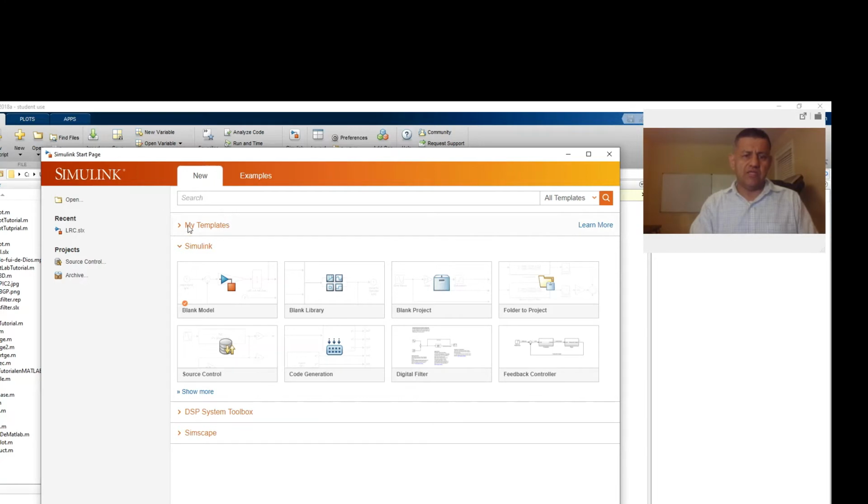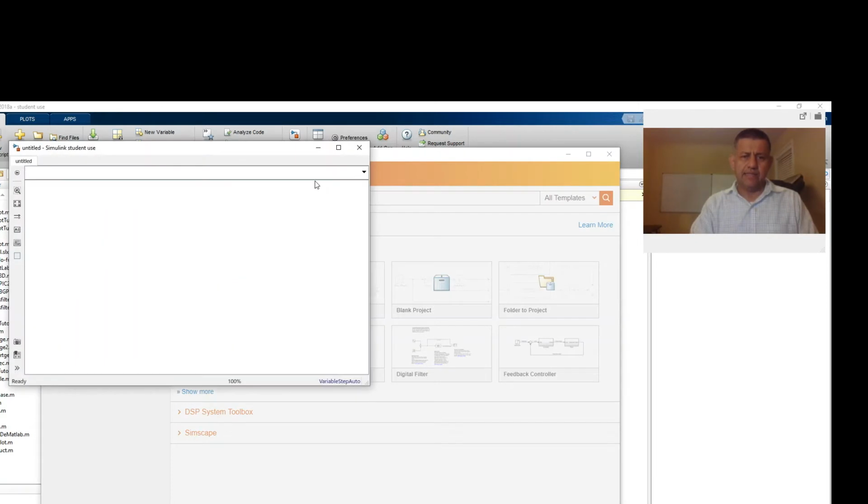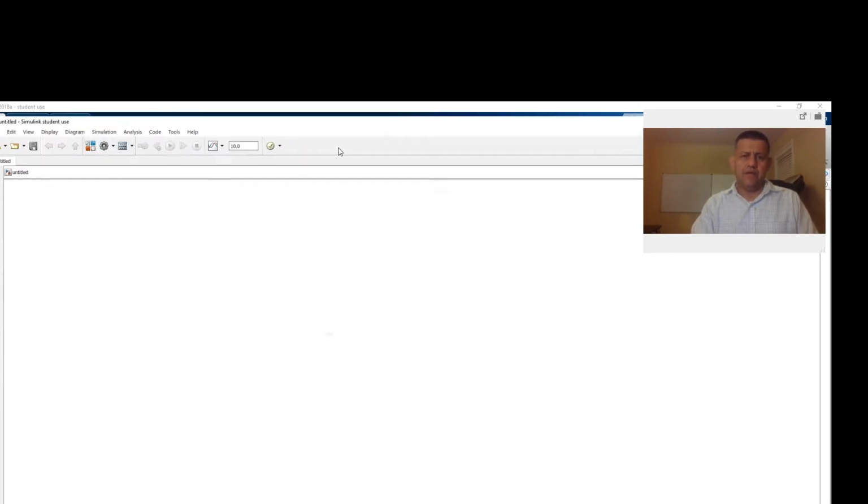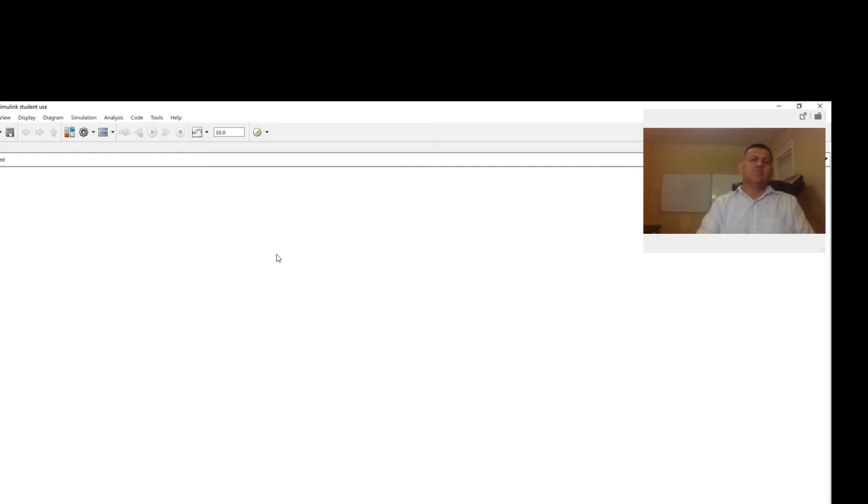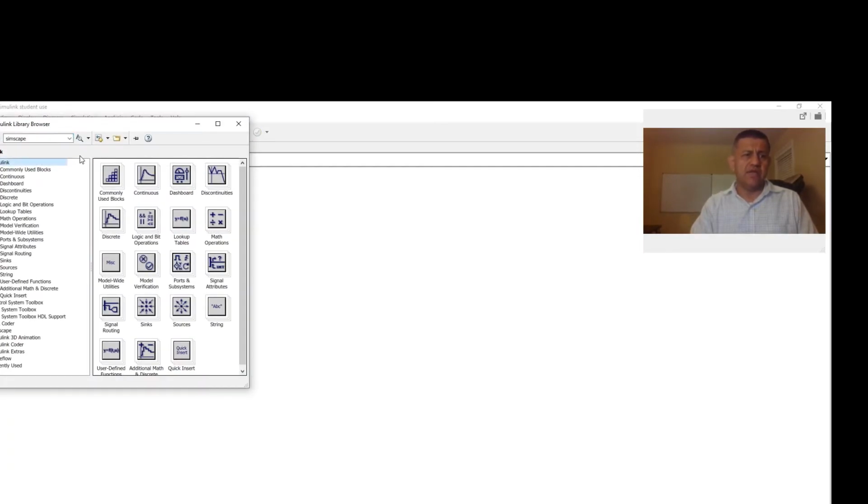Here you can actually find some templates and generate code, all that stuff. But in this case, we open a blank template. As you can see, I have a blank template. Now, this is the little symbol that you click on to look for the tools that we need. So we click in there, and then you can click on Simscape.